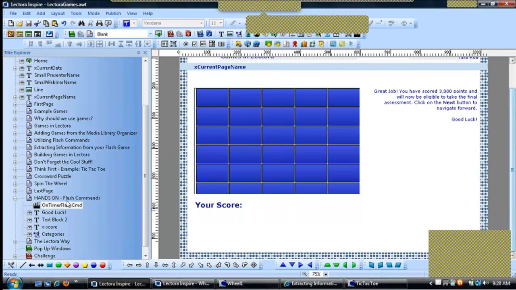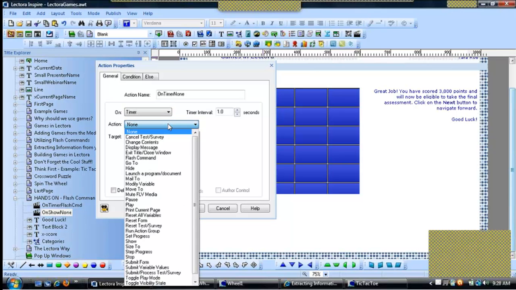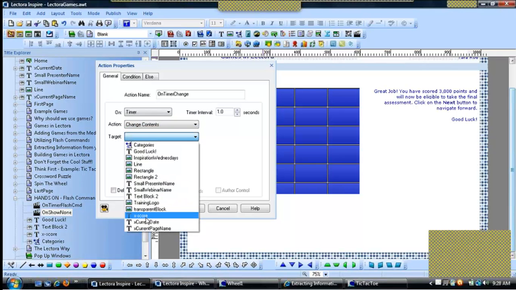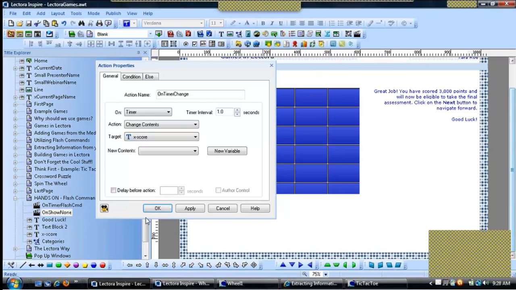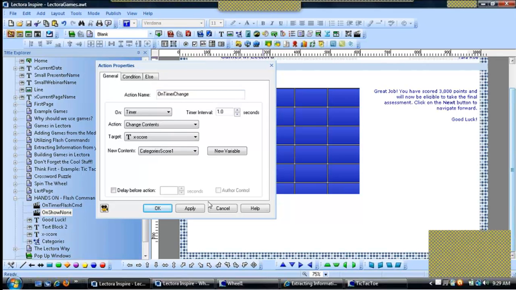Once I've executed that action, the next action is going to be to display it on the page level. So I'll add one more action to the page. I'll set this up as an on timer, and I'll choose the action to change the contents of a text block that I have on my page level called x-score. This is just a text block, just a placeholder that I have on the page. The new content that I'm looking to choose here is that variable we just created called category score 1, because now that variable contains the actual value from the Flash animation.